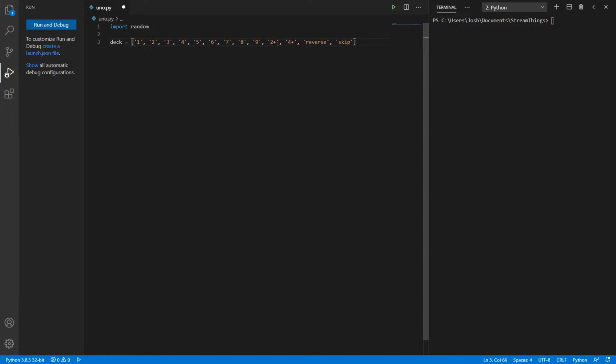Plus four. Was it plus four? You know what? Let's do plus four. I like plus four better. Okay, plus two as well. Am I missing something? No, right? That should be all the cards. Let me think. Yeah, I think it's all of them.